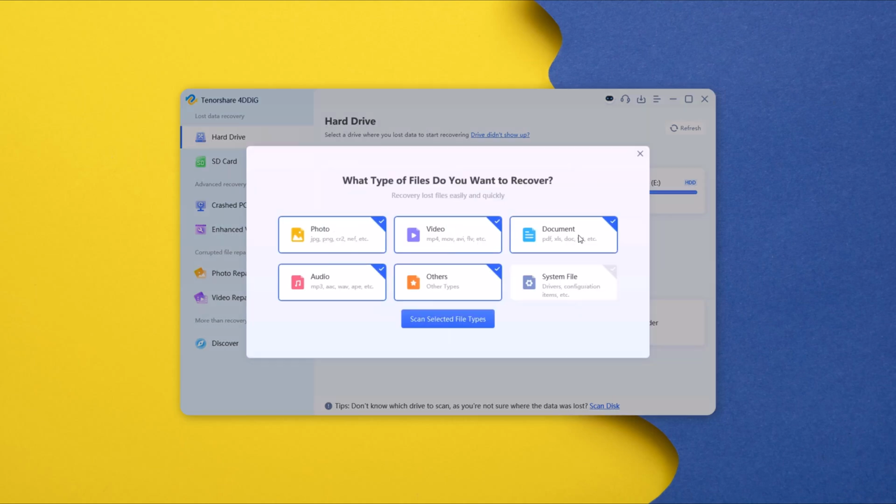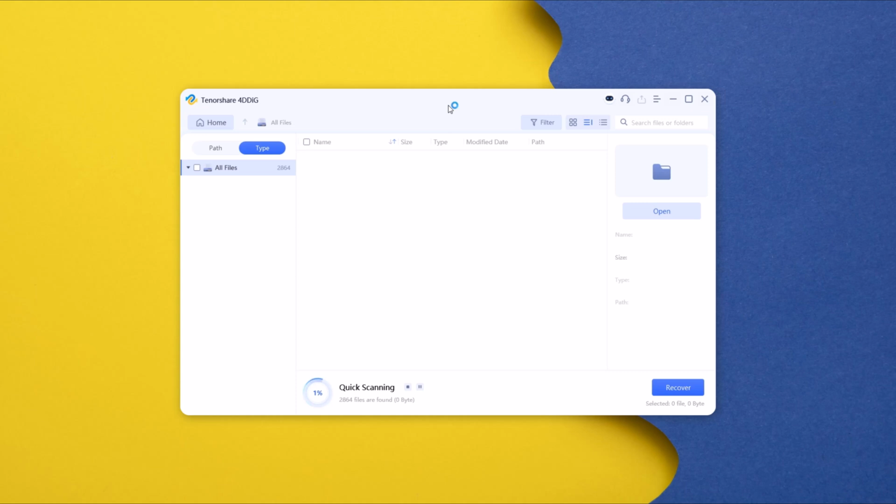Select the drive, pick the file types you want to recover, photos, videos, documents, audio, etc., and then click Scan Selected File to begin. The scan will process, and you'll see your results categorized on the left side of the screen. If you spot the files you need, you can stop the scan and choose the ones you want to recover.